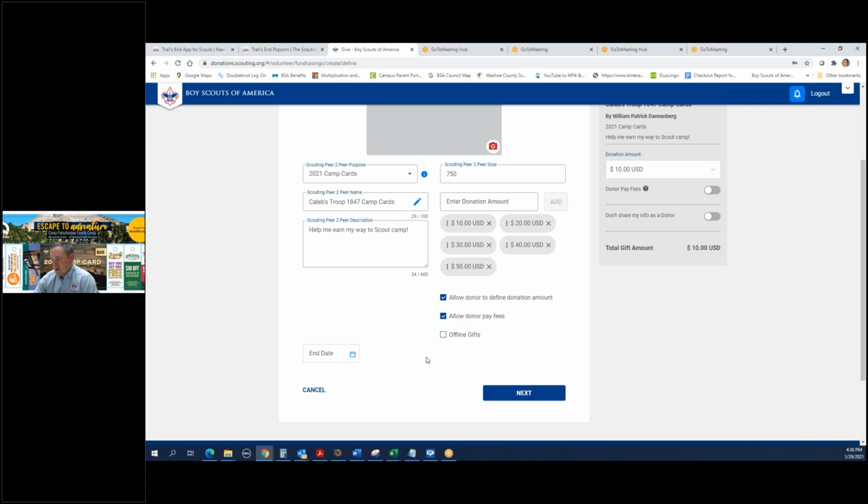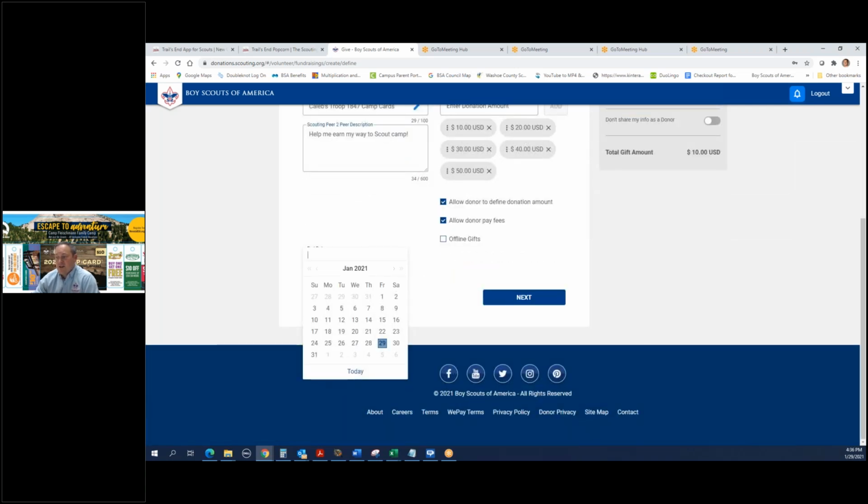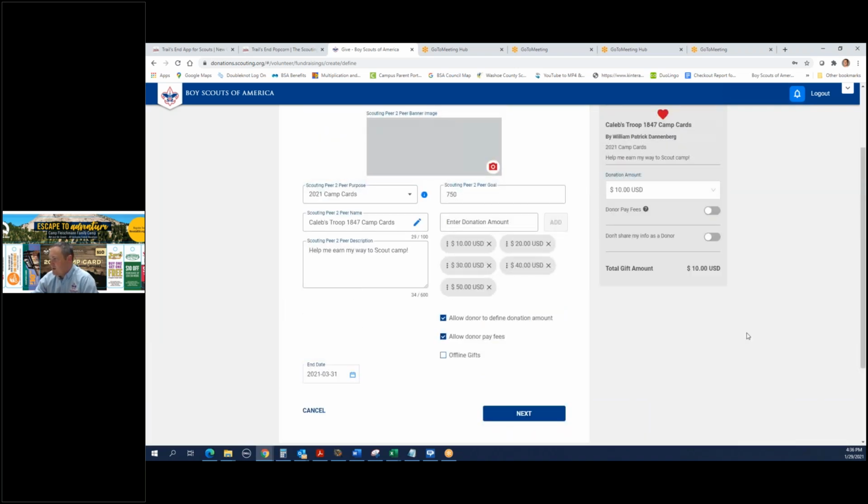So very critically important. If you're doing the first sale, you've got to come in and make sure you put your camp card sale dates. So important, right? So here we go. First sale ends on March 31st. We're going to put that in there. That's important. And then donor pays fees. I can select that and go ahead and select it.